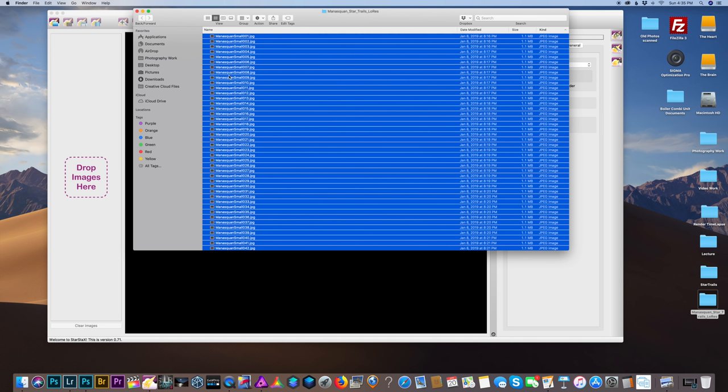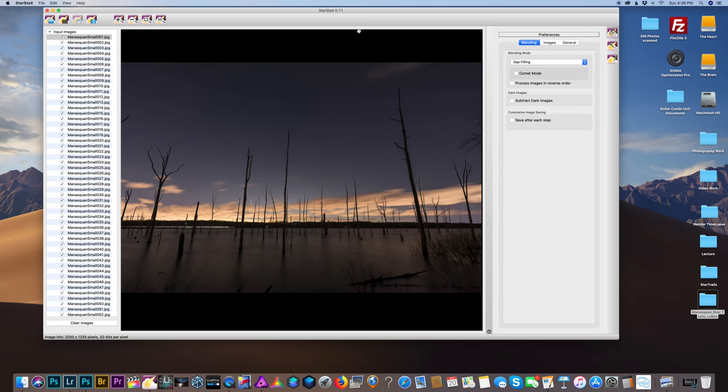Okay, so I'm just gonna drag all the images from that night into StarStax. Now, there's a couple different blending modes, but the most popular one that a lot of people like to use is gap filling. You could play around with comet mode and all the other stuff, but I'm just gonna show you what happens when clouds start to interfere with your night images. So we're gonna run this by hitting start processing.